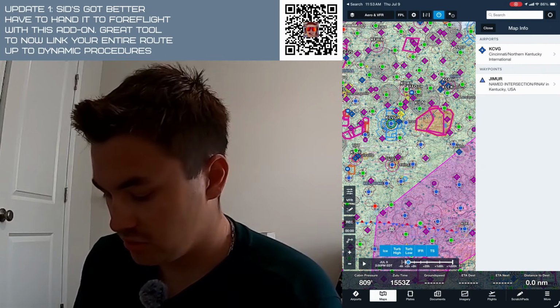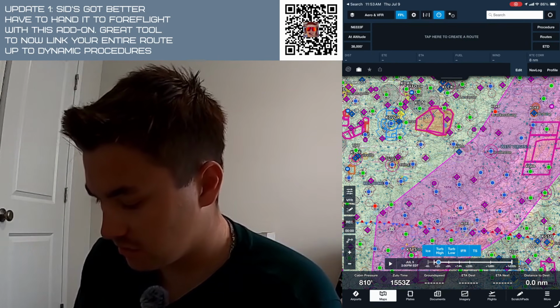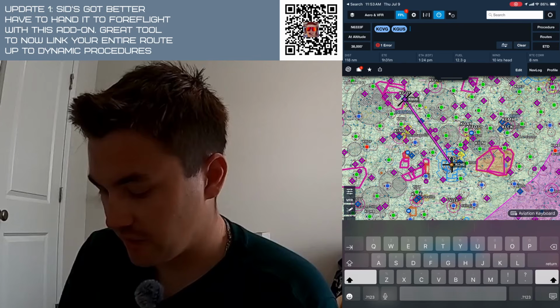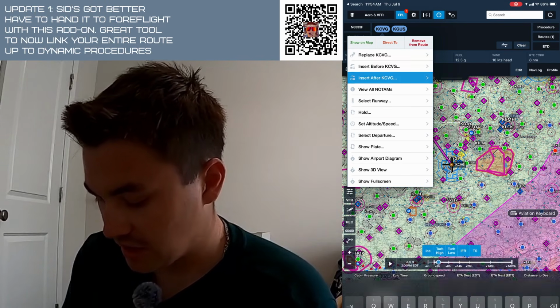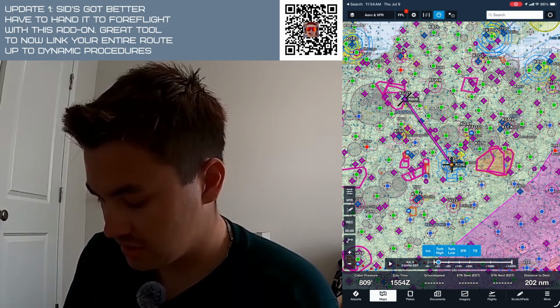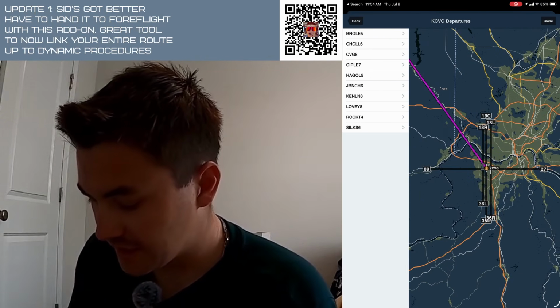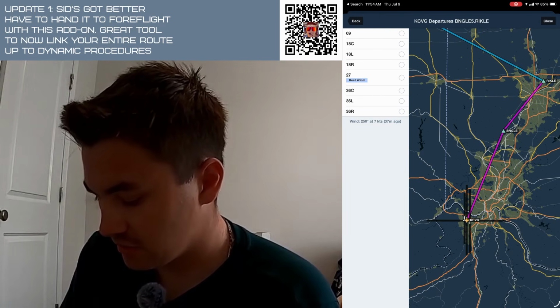I'm going to go kind of quick on this first one here because this first update is very, very easy to use. When you go to dynamic procedures here, we'll just pick a random airport. We'll go Cincinnati, for example. If I were to map, or I just take this simple route from here, right, and I were to insert after, if I were to do a SID, if I were to go in the procedures here, I can actually now load SIDs depending on which way I was supposed to go.